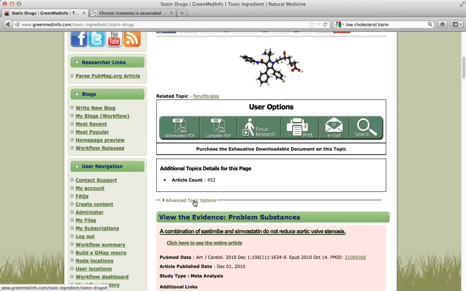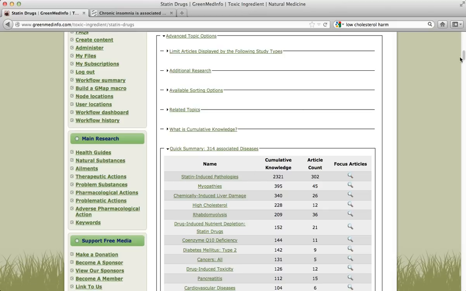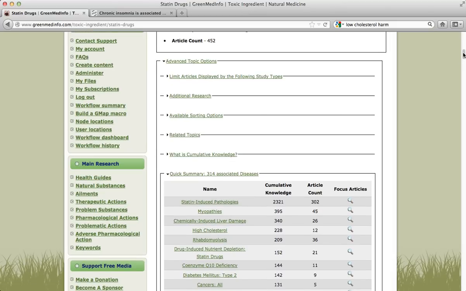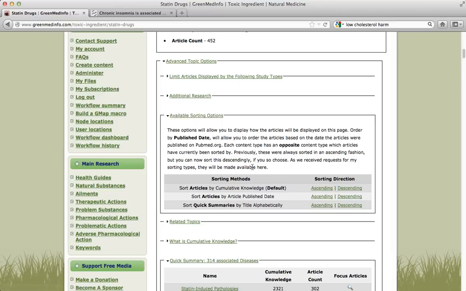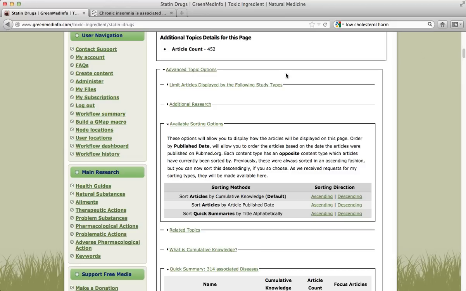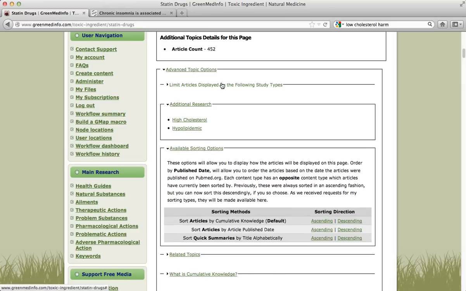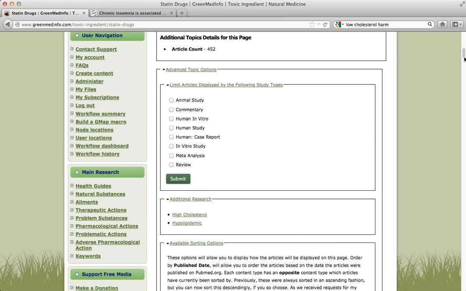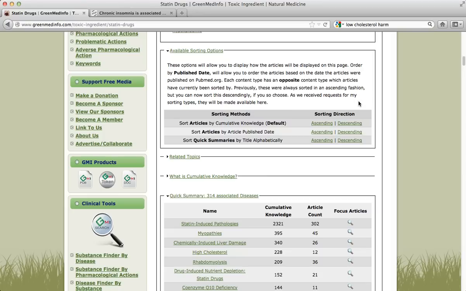But what I want to show you today is the advanced options. So here are some of the advanced options. Of course, as a member, you can search by date. You can actually make the summaries alphabetized for easier access. You can search by human, animal, in vitro, meta-analysis. So it gives you a little bit more flexibility when it comes to the data.